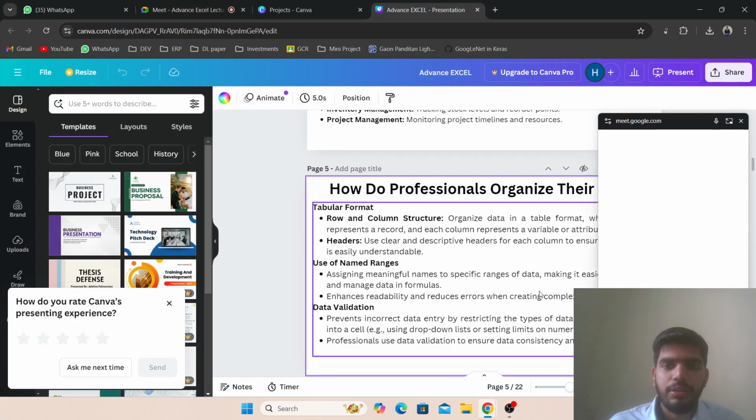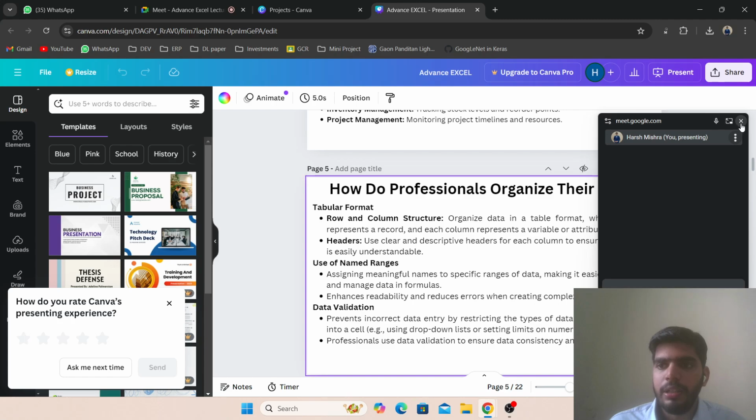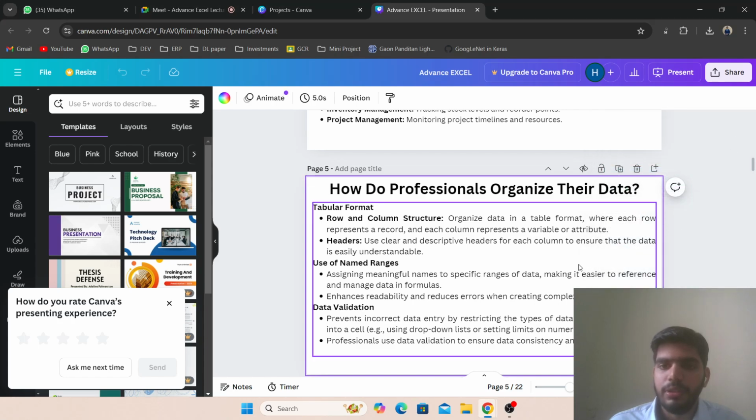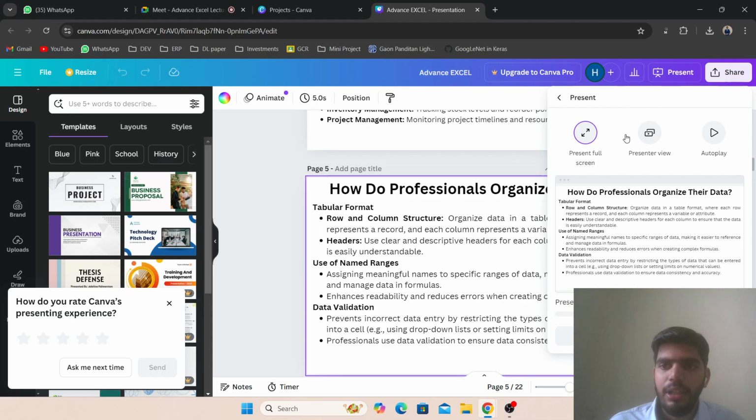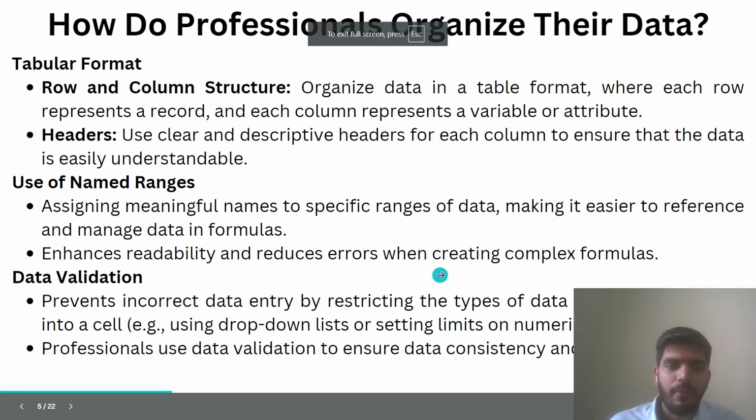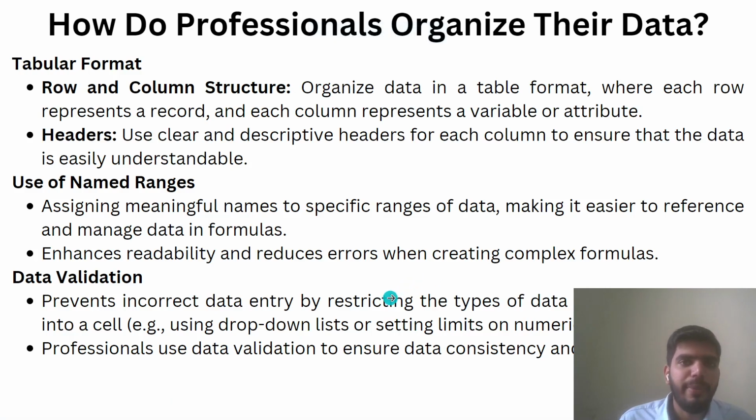Actually, I cannot see the meeting. So if you are typing or sending a thumbs up, I cannot see it. So it's better you unmute. And I understand this is a little bit theoretical, so this might be a little less interactive, but this is only for the initial session. We'll go very deep in Excel once we start working.